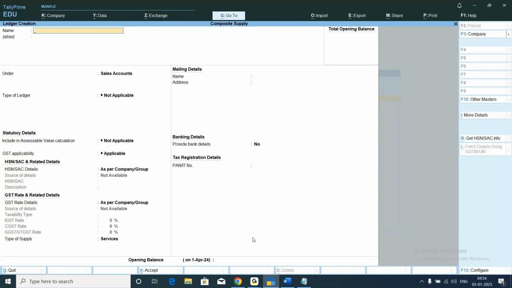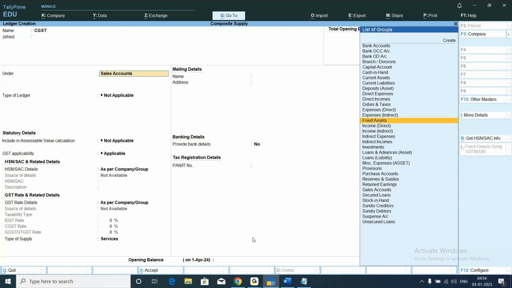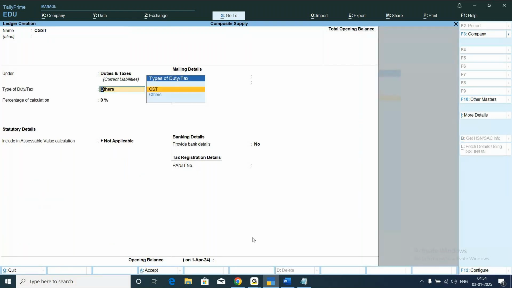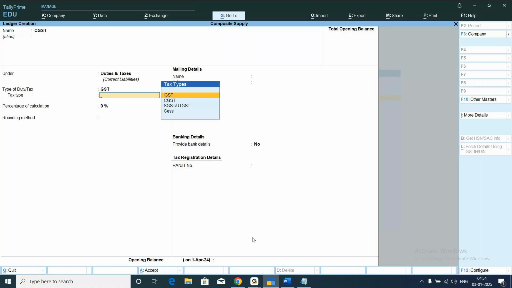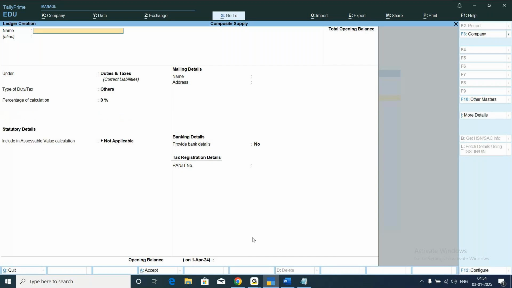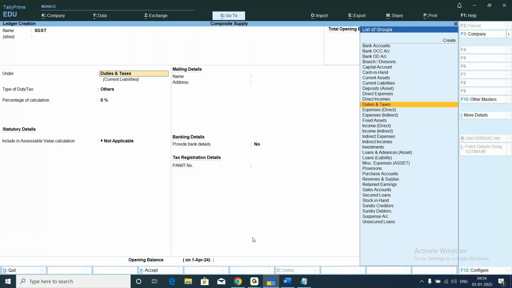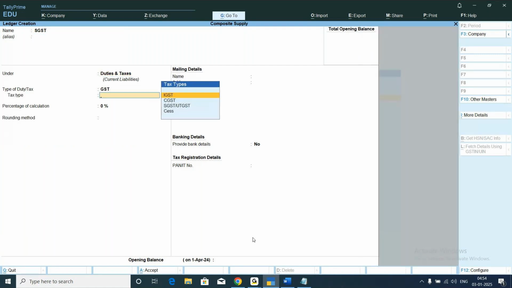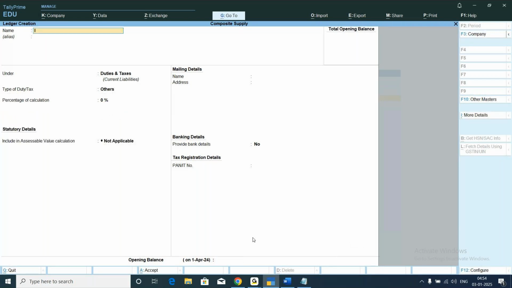Then CGST, duties and taxes. And type of duty is GST. Here you have to choose CGST. The same way SGST. IGST.